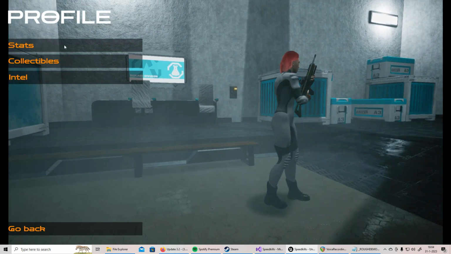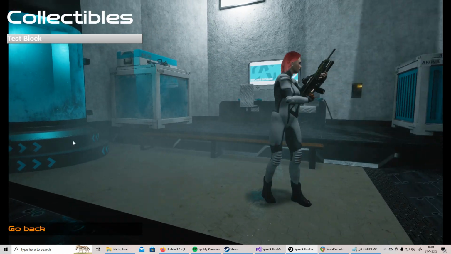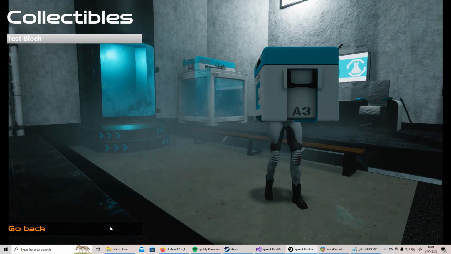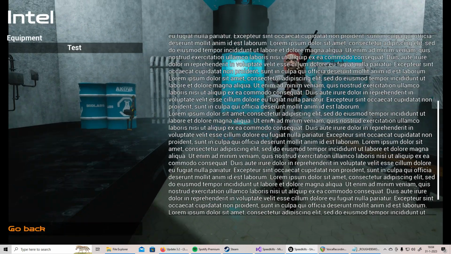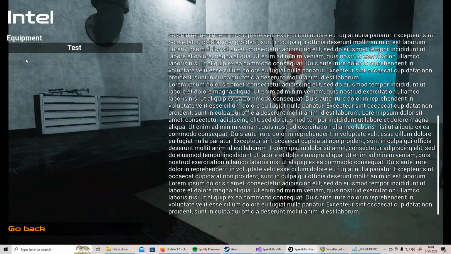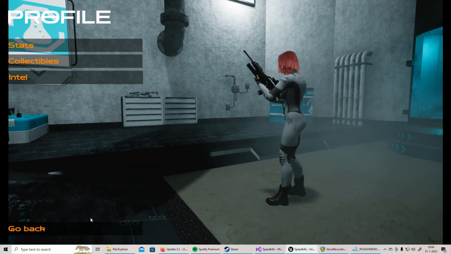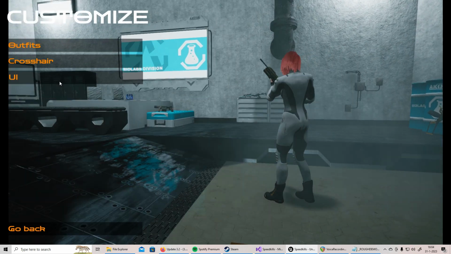So I now have a profile where you can see your stats. This is not important, but maybe for the future. I'm also thinking about doing collectibles in the level so you can find intel. So this is just lorem ipsum. I also want to do lore and intel that you can find. So that's stuff that is now implemented. I just have to add stuff to it.